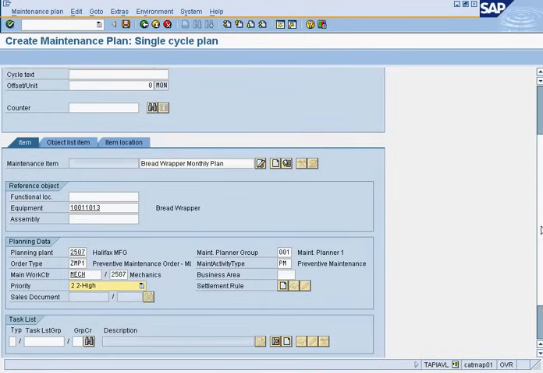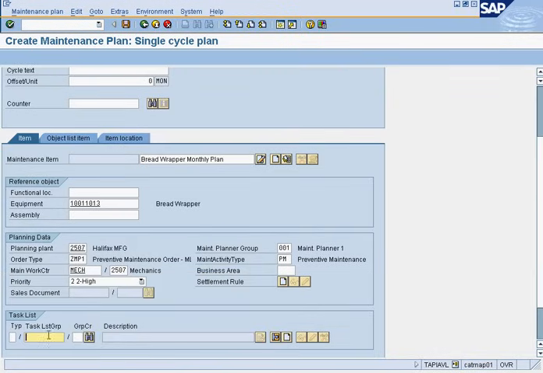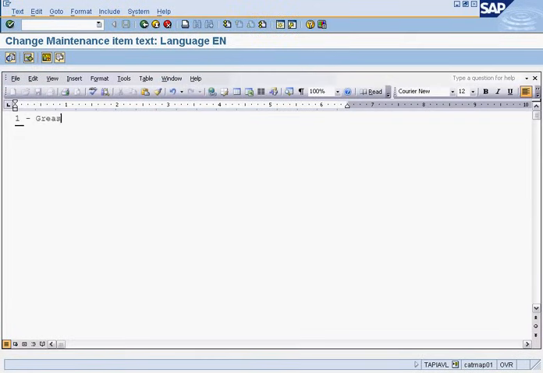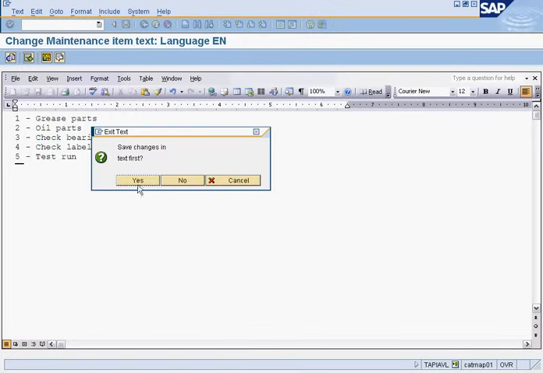Now, the way the preventive maintenance plans work is that they either create a task list or you could add the notes right here. Task list should be done when you're doing a PM data load. When you're doing an individual one, you're just creating one on the spot, you should use the maintenance item long text. So you go here and you add the instructions. So here we have instruction one is grease parts, oil parts, check bearings, check label maker, test run. Those are the instructions if somebody's doing PM on this. We save it.